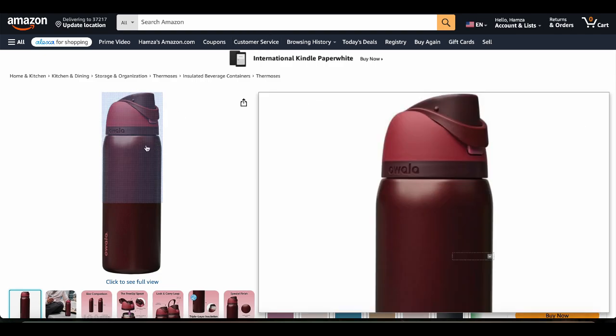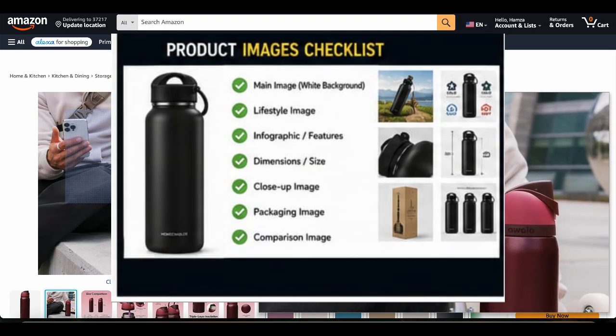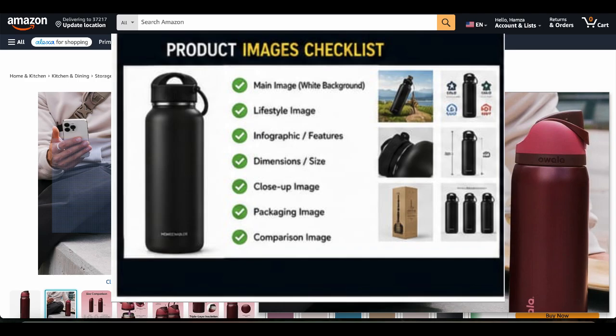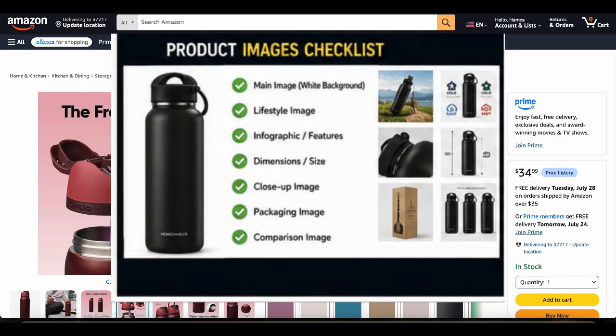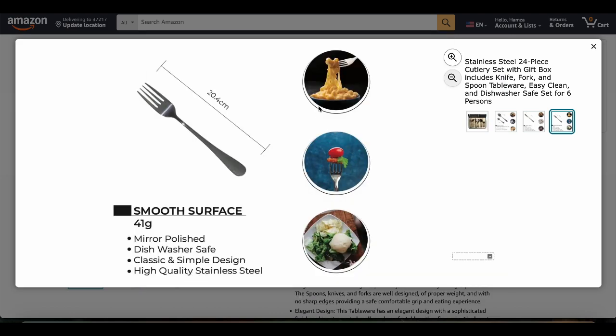So lifestyle images show how it would look in real life. So this is a lifestyle image. Your listing must have that. Then we have the infographic. Here also an infographic is given, which is good. Mirror polished, dishwash safe, classic. So this is an infographic.